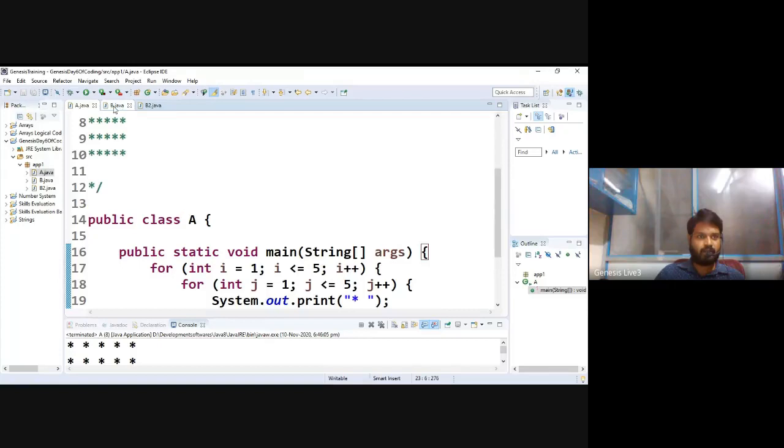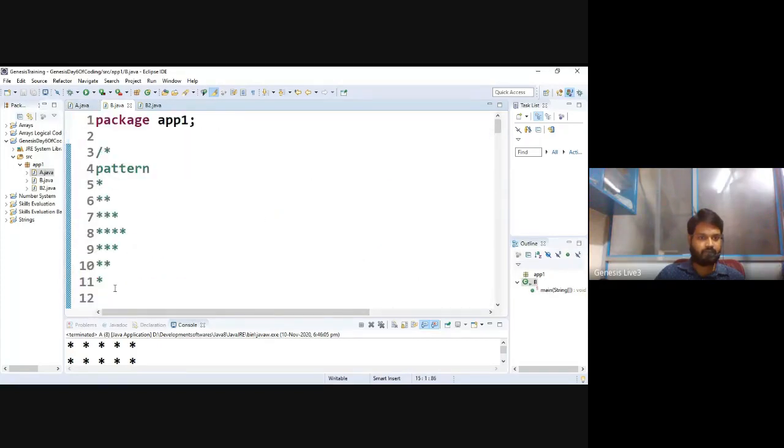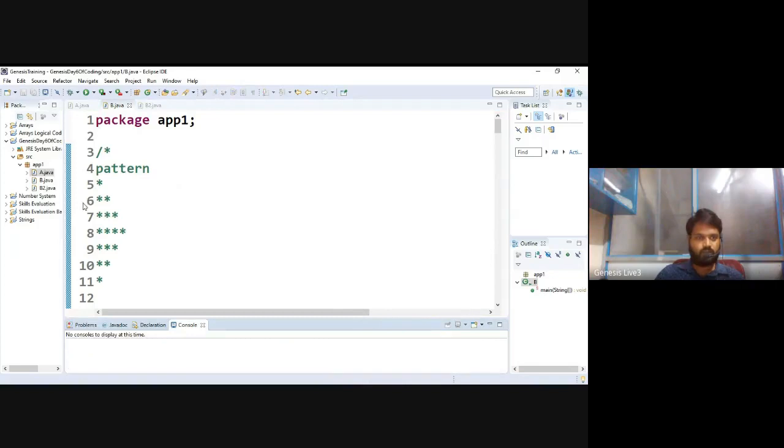So the next pattern, I want to print like this. Okay, this is the pattern. So what is the approach? Please try it out. How can I approach this problem? Totally, how many rows are there? 7 rows we have here.